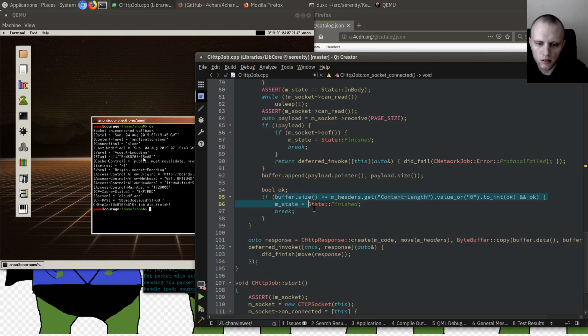Oh wait, hold on. I think this is it. So we don't have a content length header because it didn't give us one. And then that means that here we will just check if the size is greater than content length, or if there was no content length, we just use 0. And obviously that's not going to work. So in that case, we're just going to have to wait for it to disconnect us, I guess.